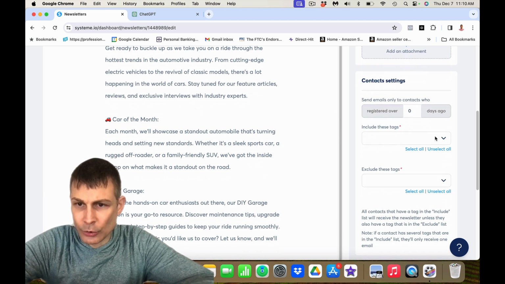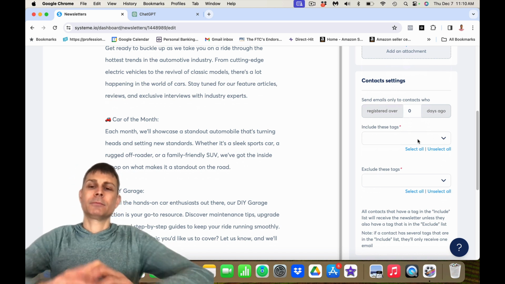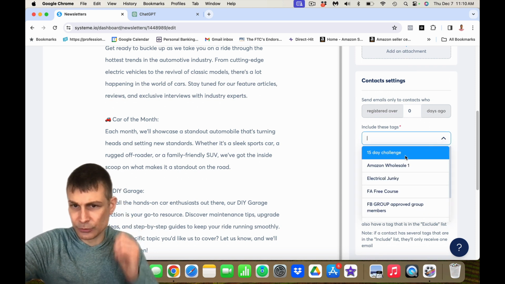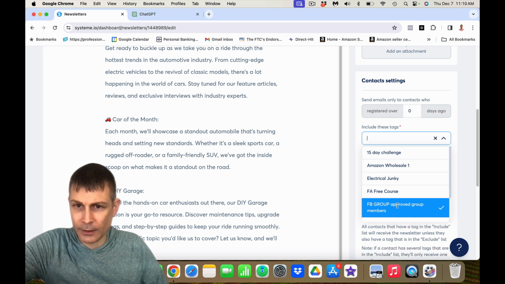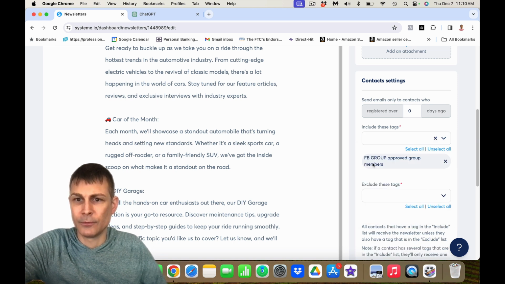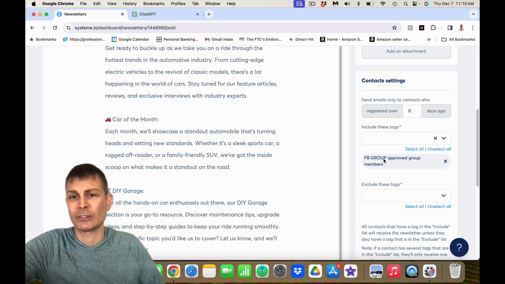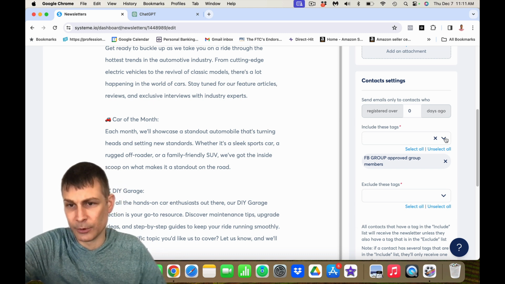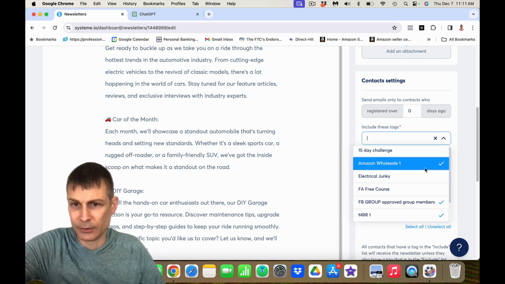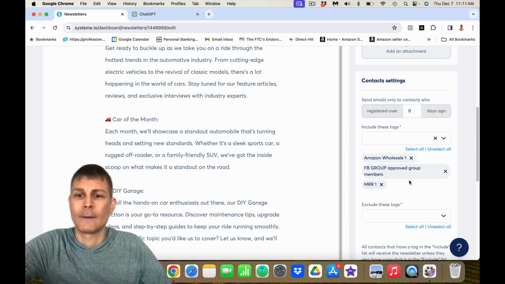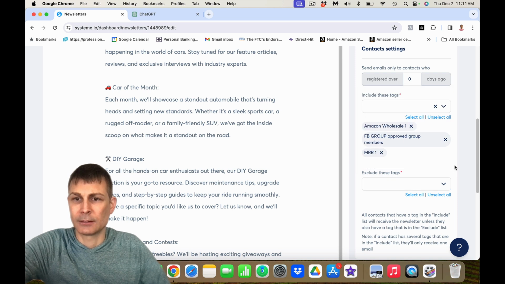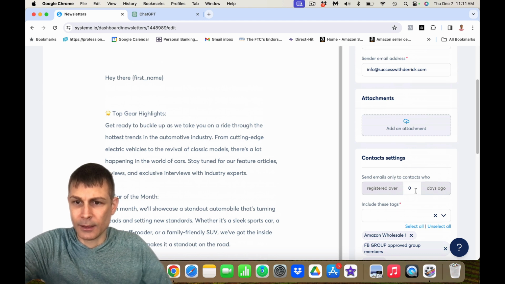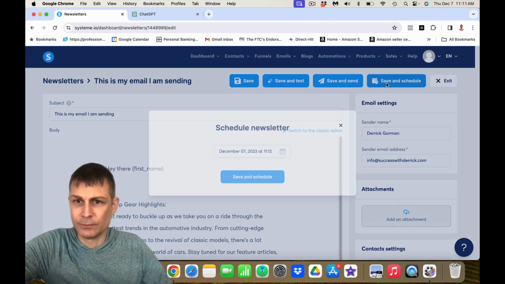And so if you have different segments or tags within your list, you can add tags if you want to. Let's just say Facebook group approved members, and you only want a certain section of your subscriber base to get sent this email. You can, or all of them, you can add all the tags if you want, as many as you would like, and there they are. Exclude these tags and you can add other tags. So once you've done that, you can go ahead and just basically save and schedule.